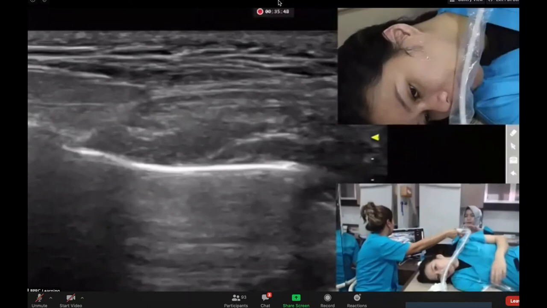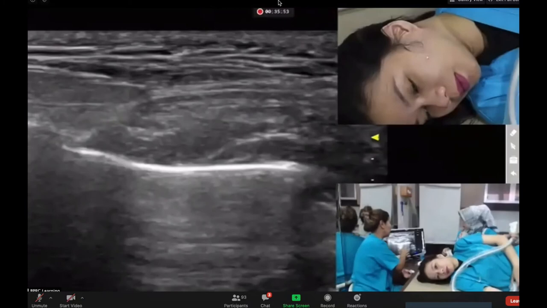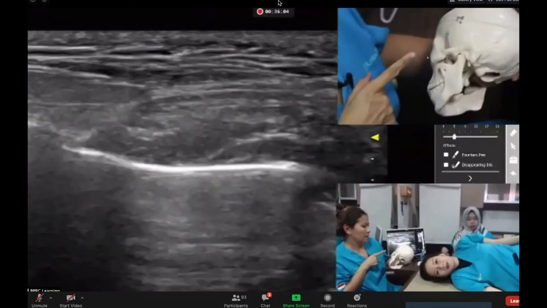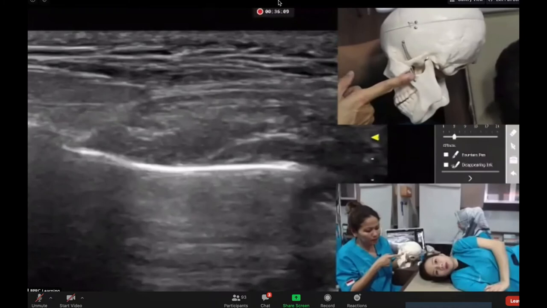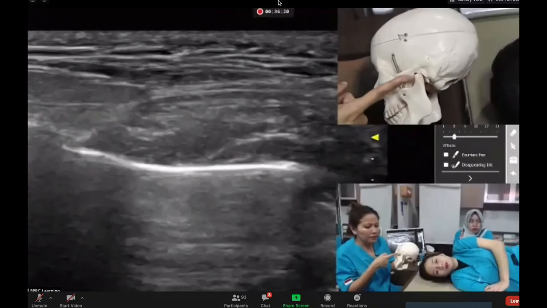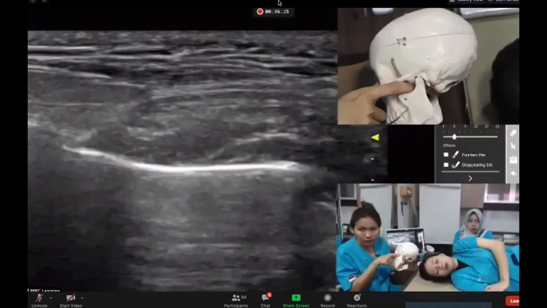Okay. This is the coronoid process. The coronoid process is this one. Okay. I put the probe previously in here in the temporomandibular joint. And then I try to find the coronoid process. If I see the coronoid process, I will hopefully be able to see the inside of the skull. But what I see here is the coronoid process only.